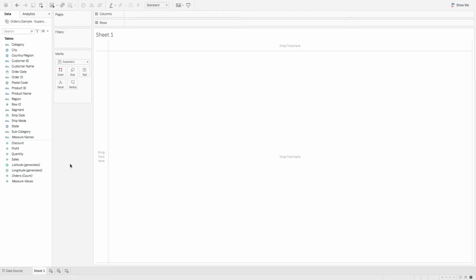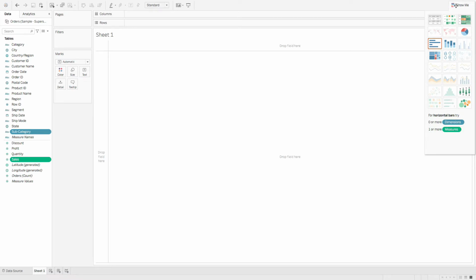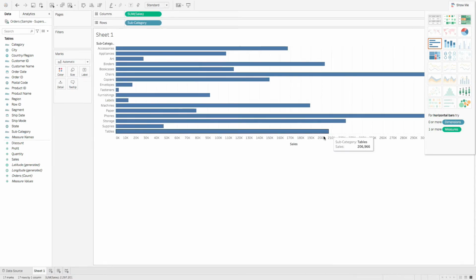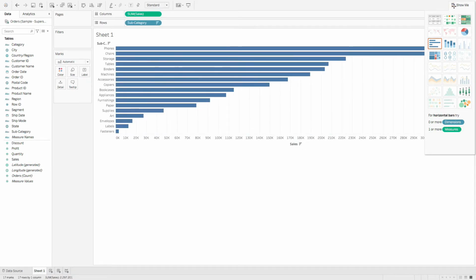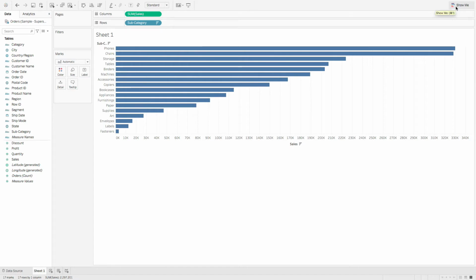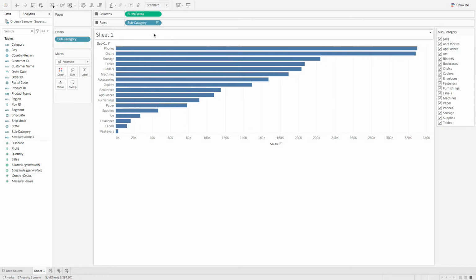So the first thing we'll do is hold down our Command key and click Sub-Category and Sales. Next, we'll go to the Show Me tab. We'll hit bar. Let's sort this. We can go ahead and close the Show Me tab. Let's right click Sub-Category and say Show Filter. So now we have a filter for subcategories.